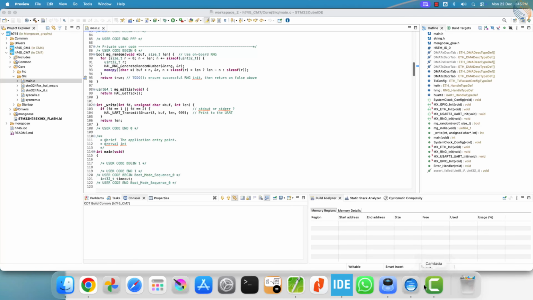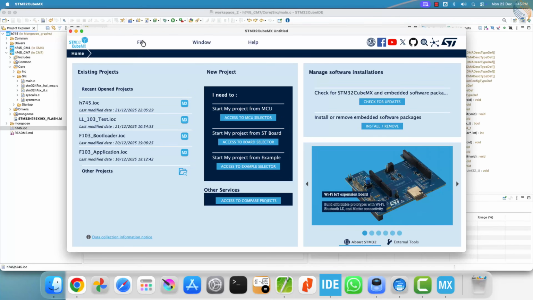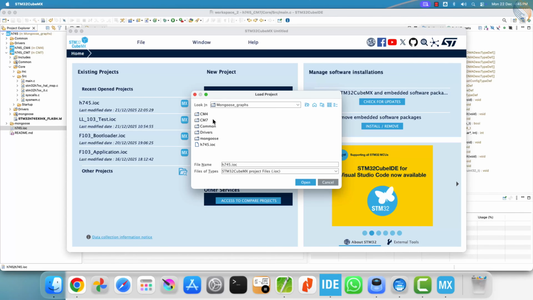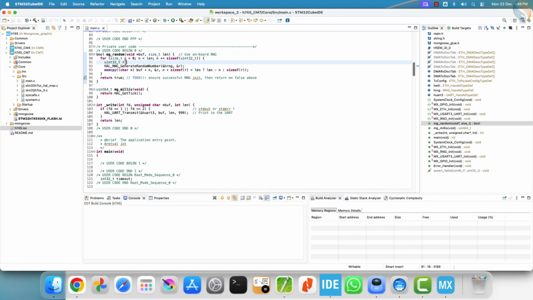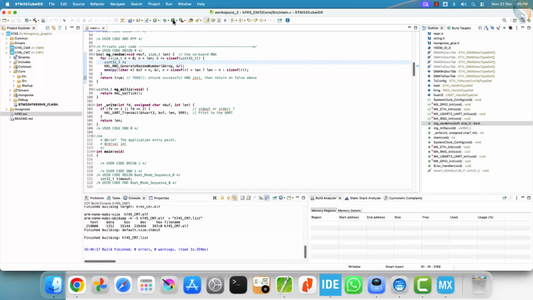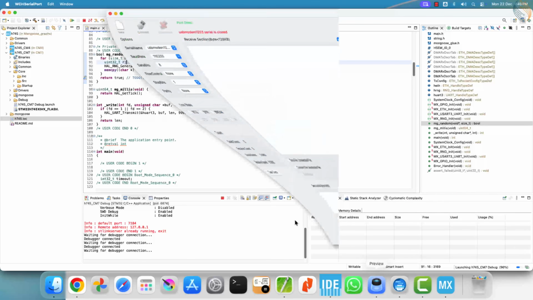CubeIDE no longer has CubeMX integrated, so we will open CubeMX as a separate application. Load the Mongoose project into CubeMX. In the meantime, let's build and test the generated project to make sure everything is working correctly. Open the serial console so we can view the log messages.